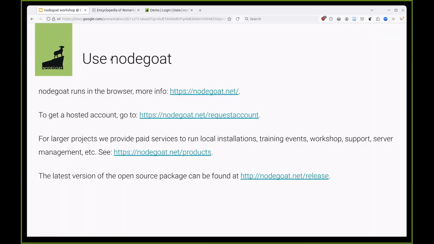All right, so yeah, it runs in the browser. After the session, please request an account on nodegoat.net if you would like to start using Nodegoat for your own research project. For larger projects, we also provide paid services. So that's how we run our company, that projects who have funding, they hire us to provide training events, workshops, service support, etc. Nodegoat is also open source, so you can also run it yourself. There's the release page on nodegoat.net. You can also go to GitHub and find the source code.